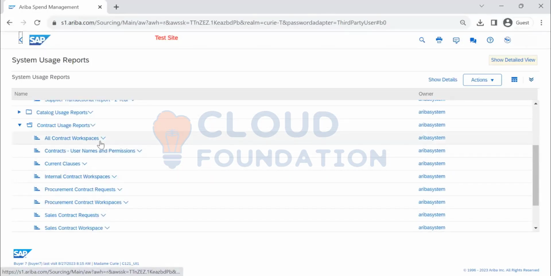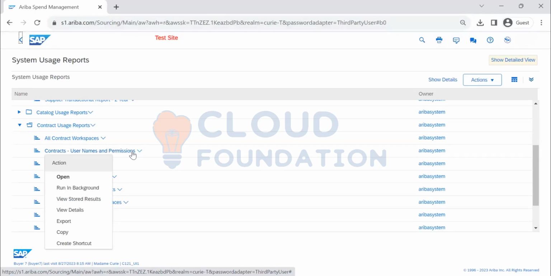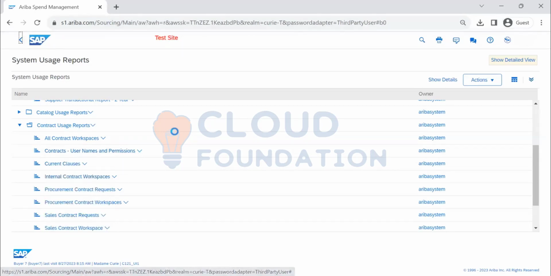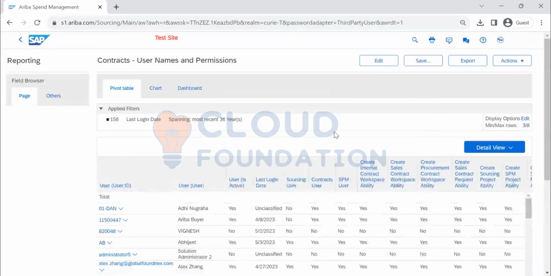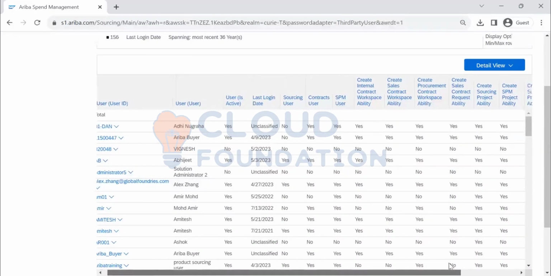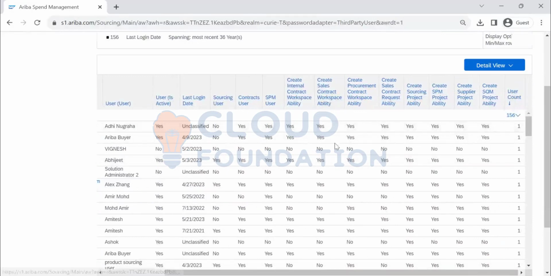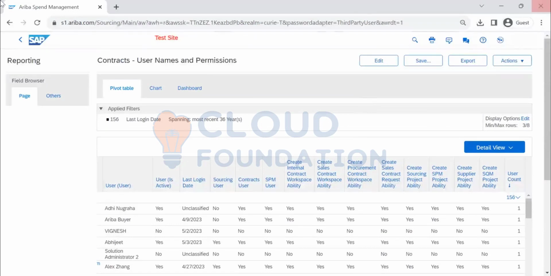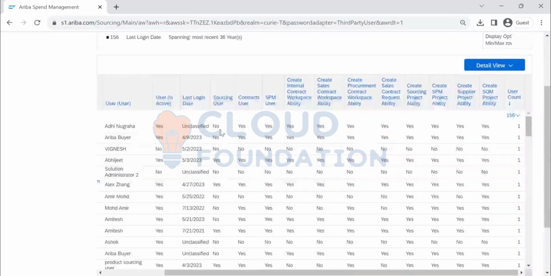Okay, you can click on here, contract usernames and permissions. So here you will get the report which consists of all your licensed users. You can select that item, click on open. So here it will give you the user ID and whether he is an FPM user, contract user, sourcing user. By this, you will also see whether he has access to create contract workspace. All these things you can use this report to find out how many licensed users there are and whether they have access.